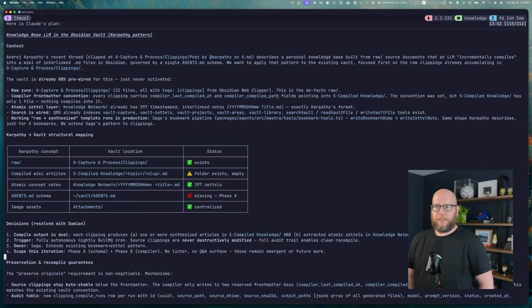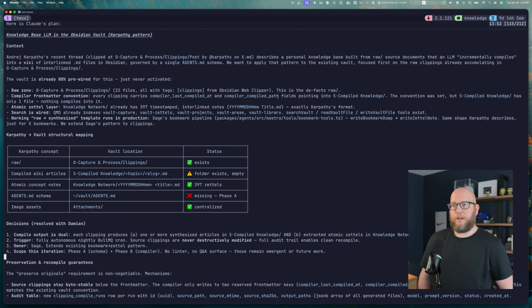Okay, so it already caught that I have this kind of set up, so that's great. I didn't actually end up having to tell it that. It found that in the vault itself, so that's awesome. The atomic Zettel layer is a knowledge network already timestamped, exactly Karpathy's format, so that's cool that we're already following that as well. Search is wired, yep, we have QMD set up, so that's good. Working raw synthesized template runs in production.